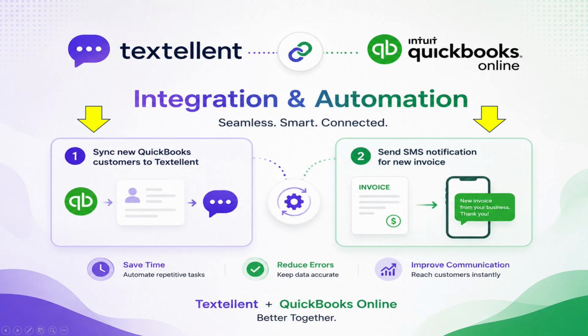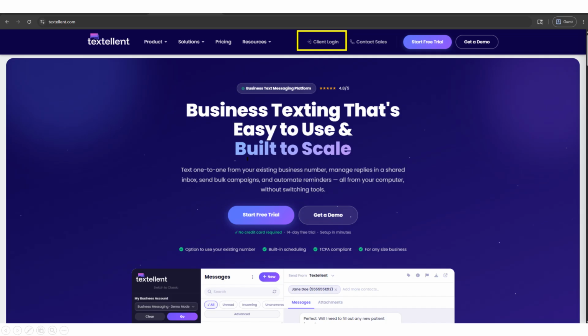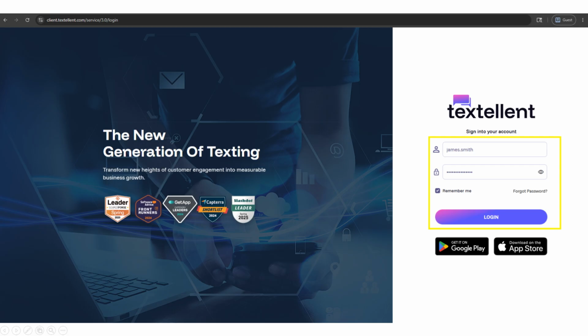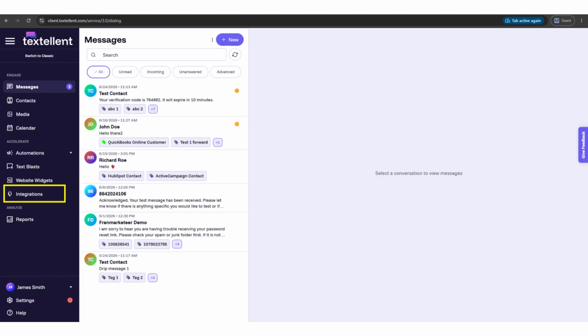Let's get started. First, log into your Textellent account. Open your browser and go to textellent.com. Click Client Login and enter your username and password. Once you're logged in, click Integrations from the menu on the left.